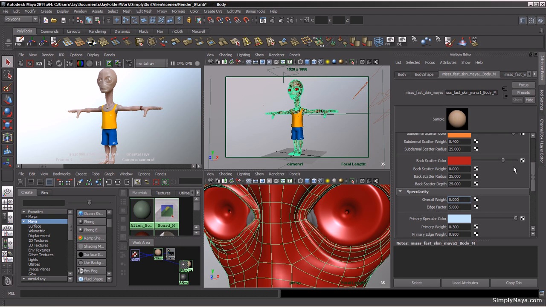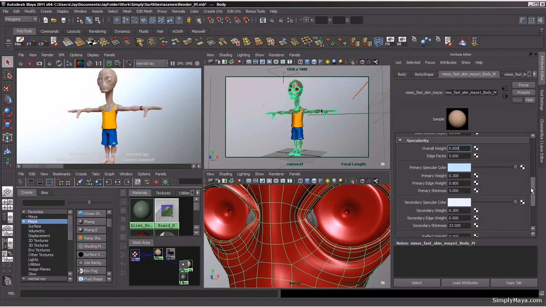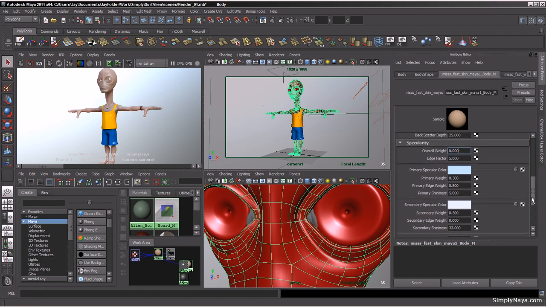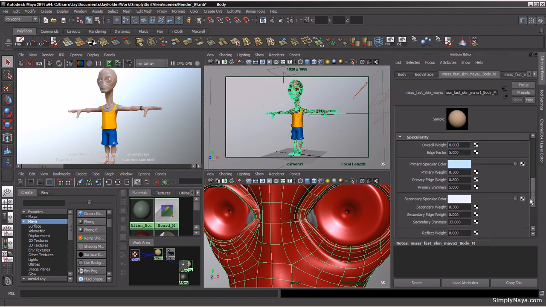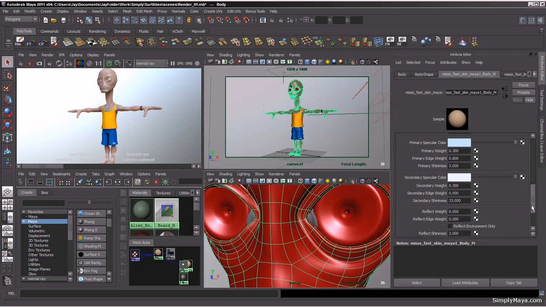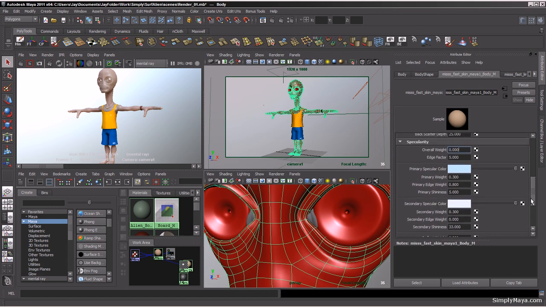What we're going to be doing, if we have a look here in the specularity, let's just scroll this down a little bit more. In the specularity part of the attributes for the shader, there's a lot of settings just to do your specularity.